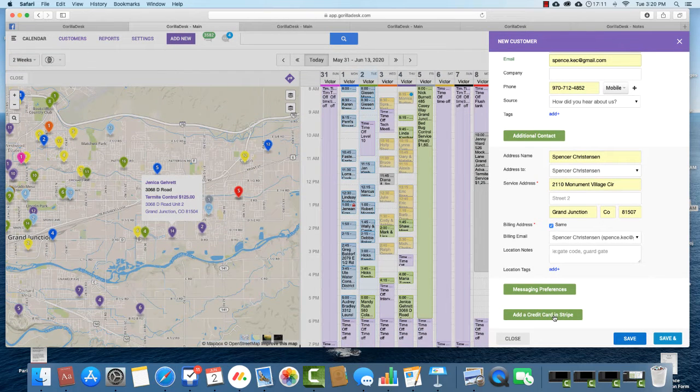Add a credit card in Stripe. This is if the customer has a credit card that they want to keep on file and set up an auto pay system. That's not common when you're adding a new customer. So typically when you're adding a new customer, you're not going to take payment right there. All you're going to do is just schedule the appointment, and then that's it.